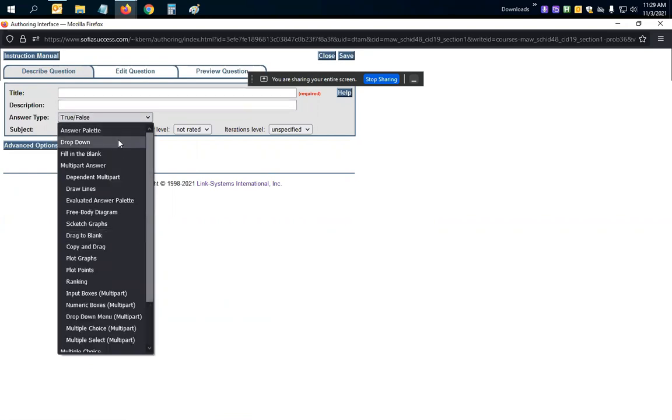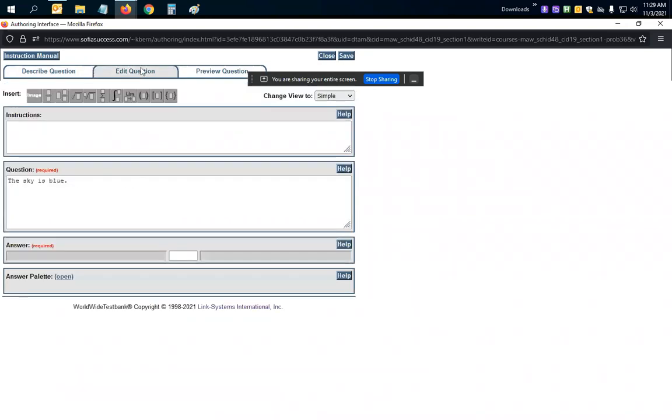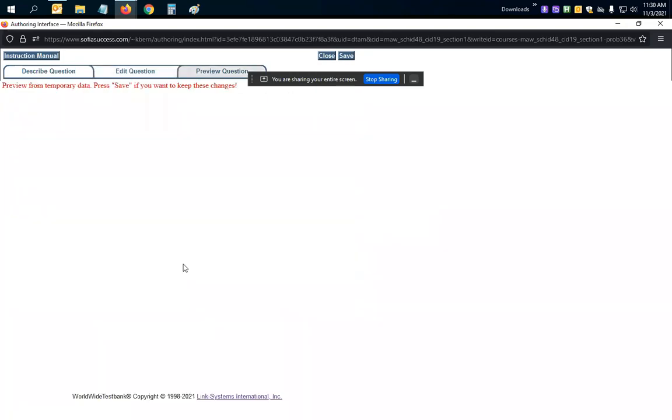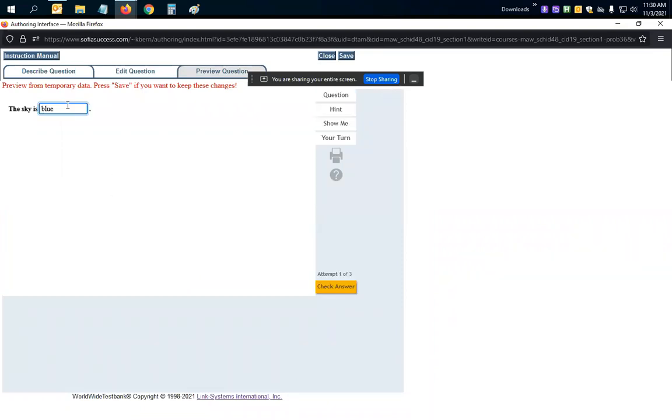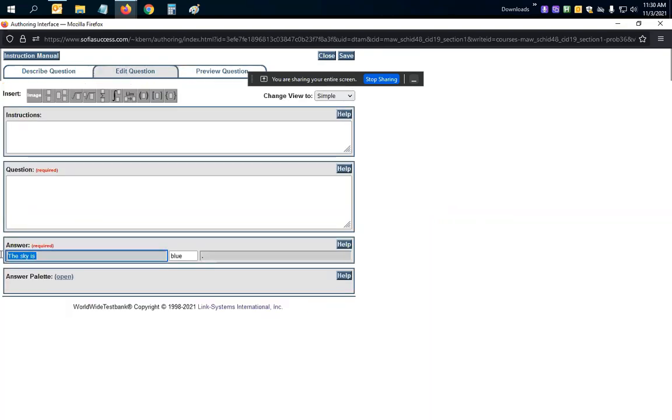You can also do drop down and fill in the blank using this. Fill in the blank works for doing sentences. So for example, you can do the sky is on the left here, and then the correct answer here, and then anything else after that, like punctuation. And then this will create a box for them to type in, like that.